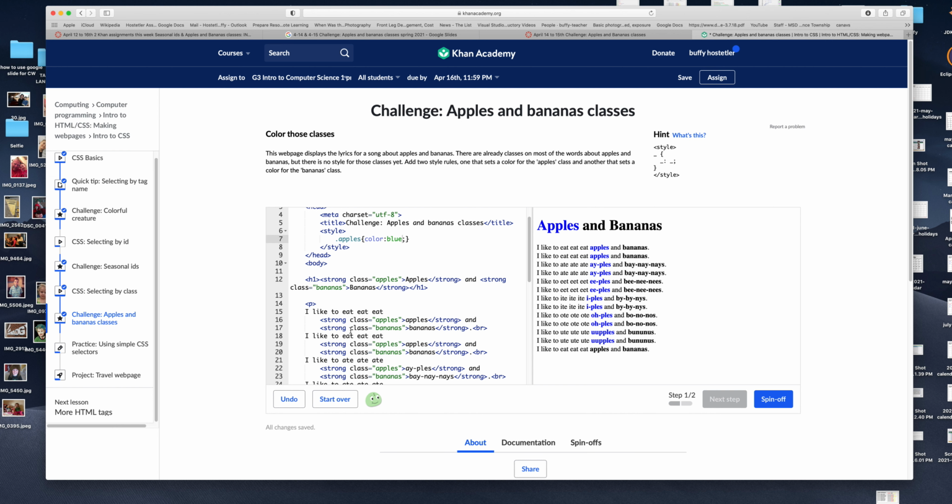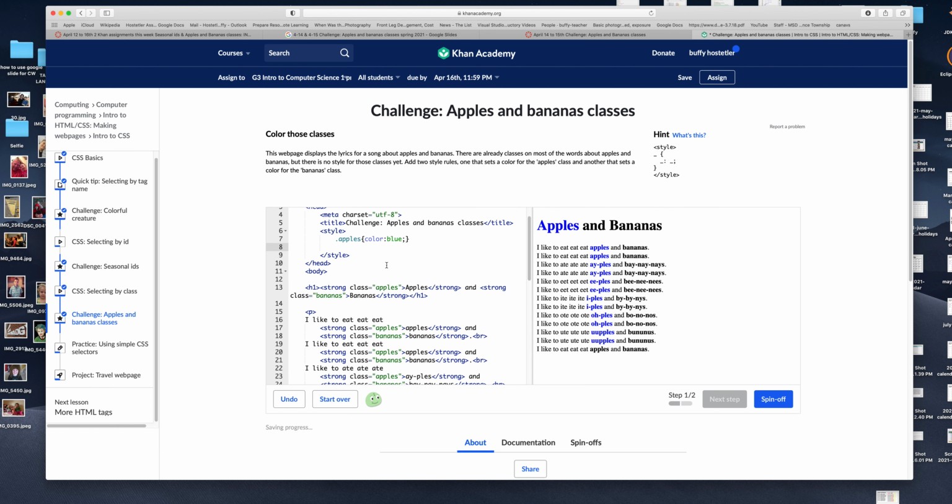Let's go ahead and do the next class, which is bananas. So I'm going to still stay in style and closing style. I'm going to go under the apples. I'm going to put a period, and then I'm going to put bananas. Then I'm doing the curly brackets. And then I will continue to color, colon. Let's say I want to make it yellow.